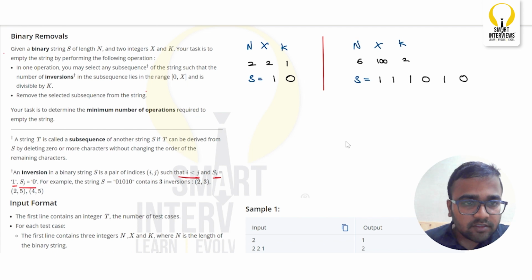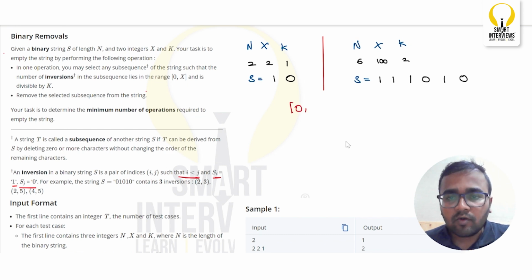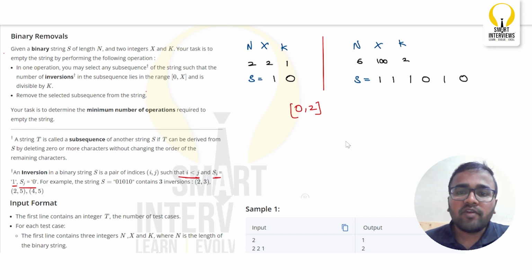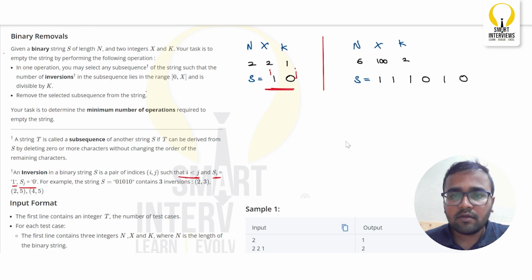You can select the subsequence such that the number of inversions in the subsequence lies in this range. Now, our range is nothing but 0 to 2. The number of inversions in that particular subsequence should lie in this range, and the number of inversions should be divisible by 1. Let's see. So in this entire string, what is the number of inversions? If you consider this as i and this as j, i is less than j and s of i is 1 and s of j is 0. So the number of inversions is 1.